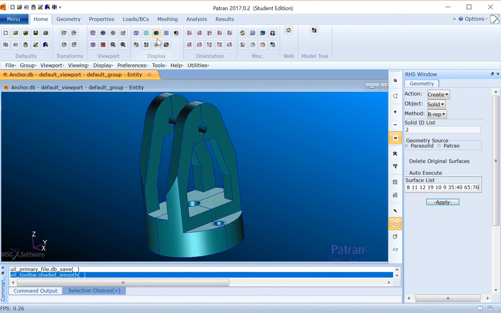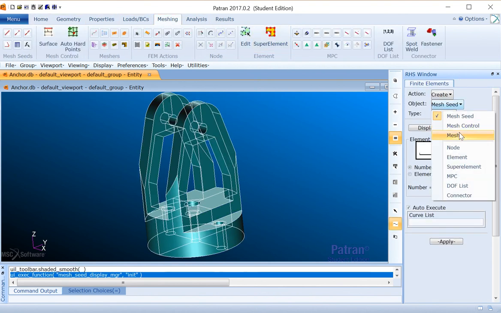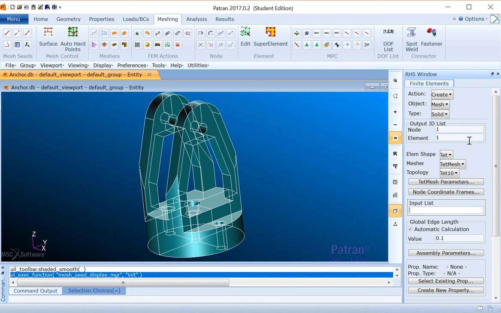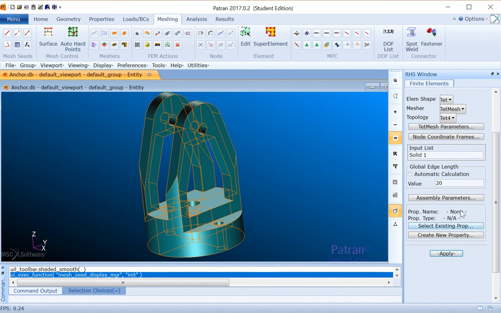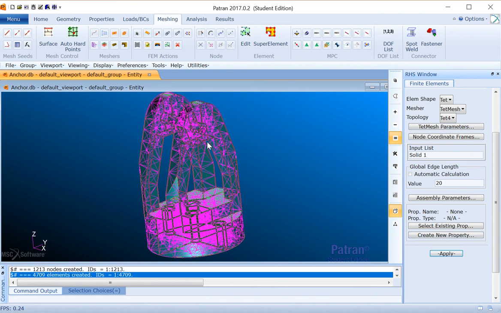Now we're ready to create the mesh. So we'll go from the main tabs, we'll go to meshing, we'll create a mesh for the solid. But since we only have the student's edition, we can only make tet 4 meshing. Input list will be again solid 1, and here in global edge length, we will not have an automatic calculation. We'll choose 20 for the global edge length, and we can apply. Before applying, we have to make sure that the tet mesh parameters are default, so we won't change anything there for now. And we'll click apply. We now have our first mesh.